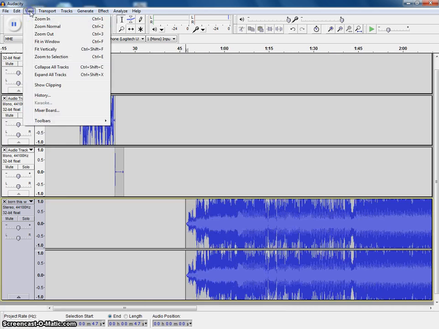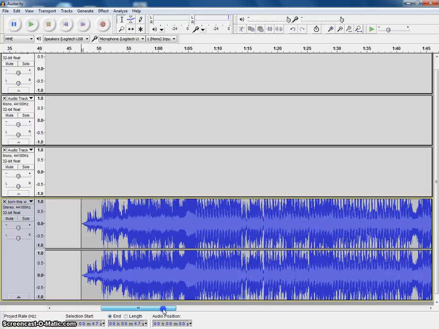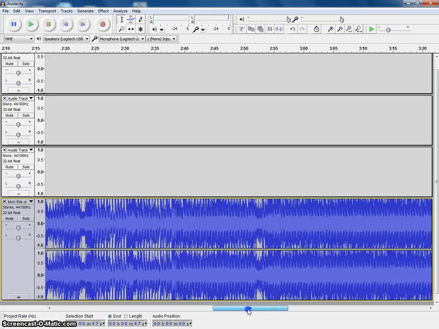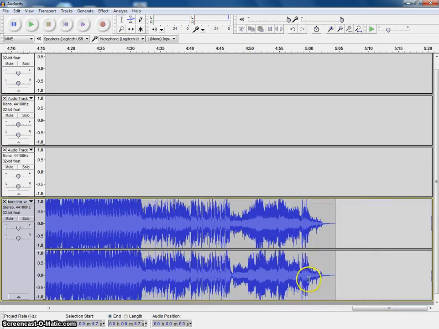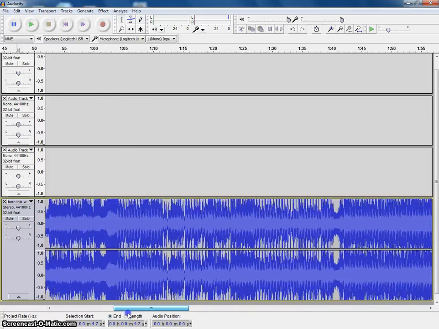So I can zoom in. Now you can see recording studios and industries, they have a fade in and fade out on their songs, just like we're going to do. So you see it fading in, and if I go to the end of the song, you're going to notice that it kind of fades out. Alright, so let's just say I want the first 15 seconds of the song.